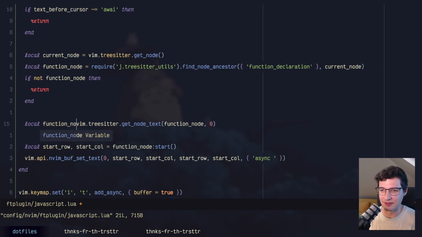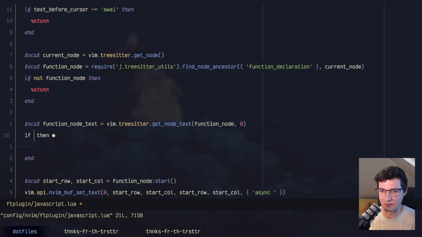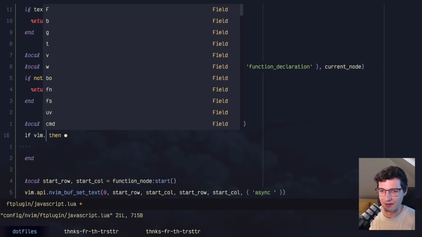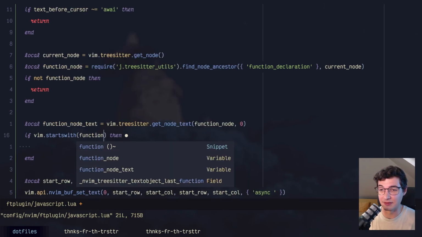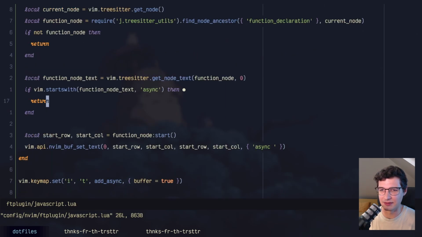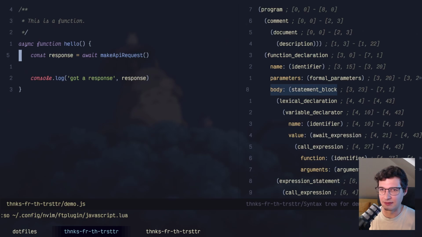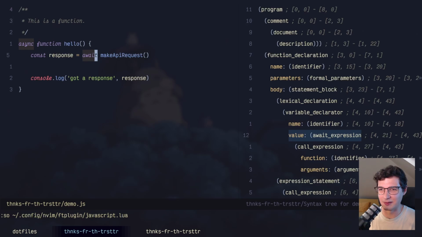And we can store this in a variable, function node text, and well, let's not print it out because it should be straightforward. And then we can use the starts with function to check if this function node text starts with the word async, and if it does, then we just want to return here. So let's reload the config again, and if we type await, then we don't add async twice, which is good. And if I just reset everything and type await again, then we should be good.